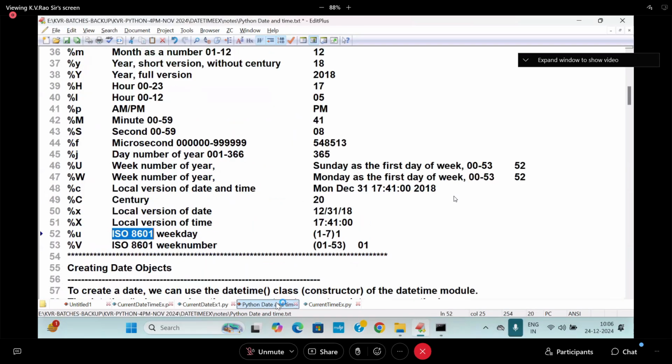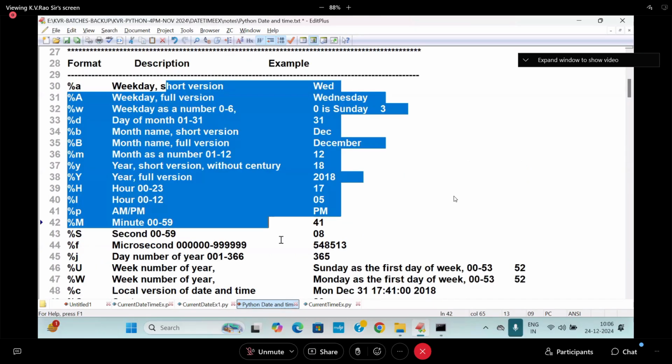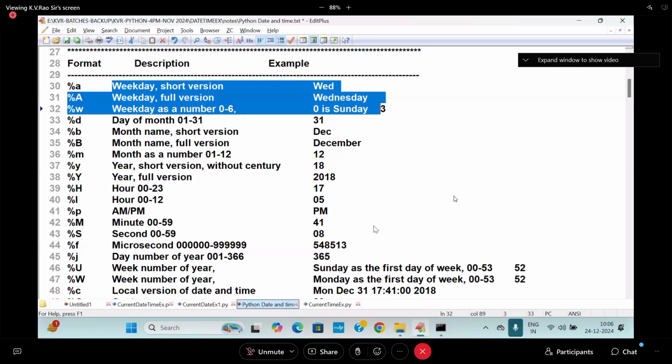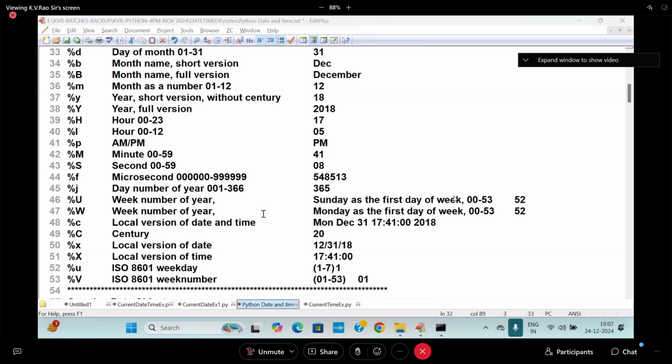When you go to an interview, try to remember. Don't think that the interviewer will remember everything. The interviewer also will not remember. Even I don't remember everything, though the majority of them I will remember, like week number and all those things. You try to remember. I'll send this documentation. Okay now?